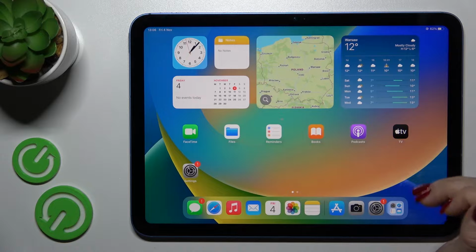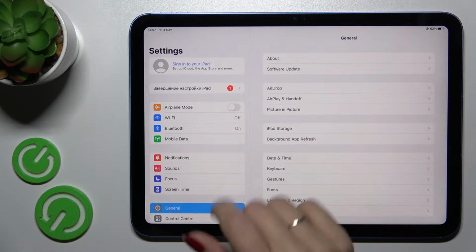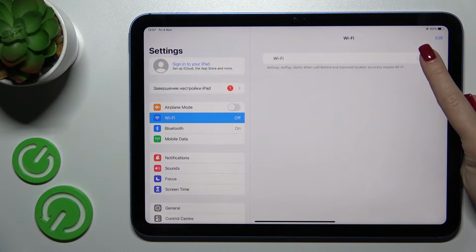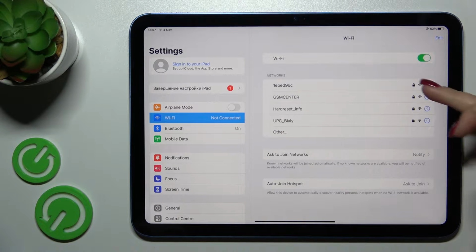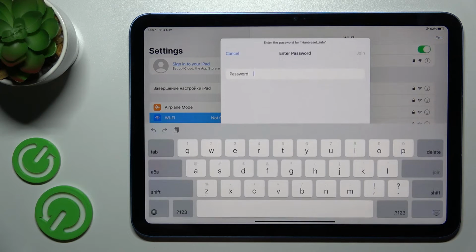So first, let's open the Settings application, and then we should click here on the Wi-Fi section. To activate Wi-Fi, we should click once on this switch, and after that we can see all the available networks here. For example, let's use this one.